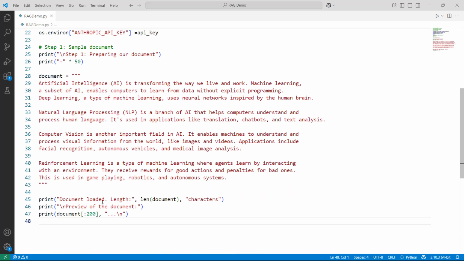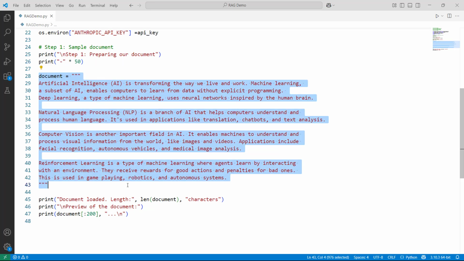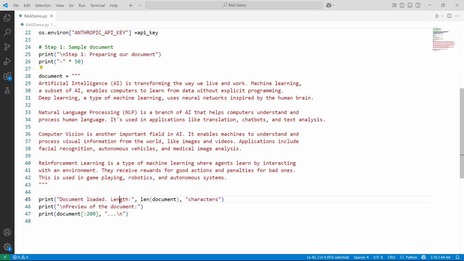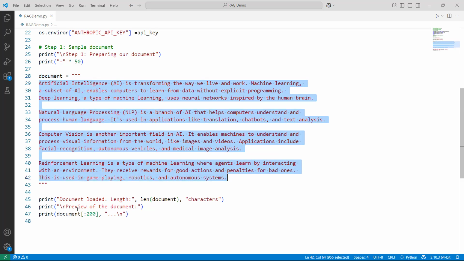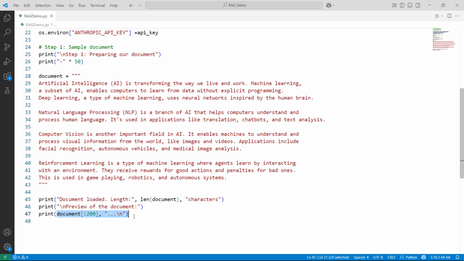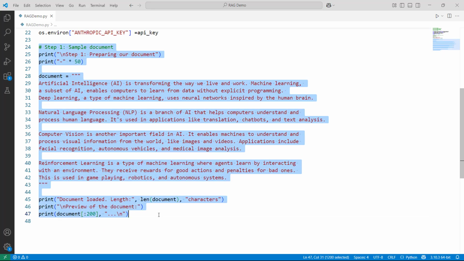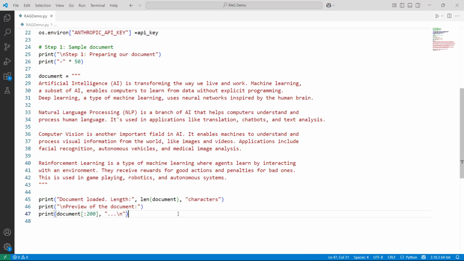So what we did in step number 1, we prepared our input document, right? So these are just the print statements. When I run the code, then you can see these in the terminal, right? We just stored our input document here, but later you can replace this document with your domain specific data, right? So here we print how many characters we have in this document variable, this entire content, and then we preview the document's first 200 characters, right? So with this, our step number 1 is done. We prepared our input document and we stored it inside a variable called document, right?